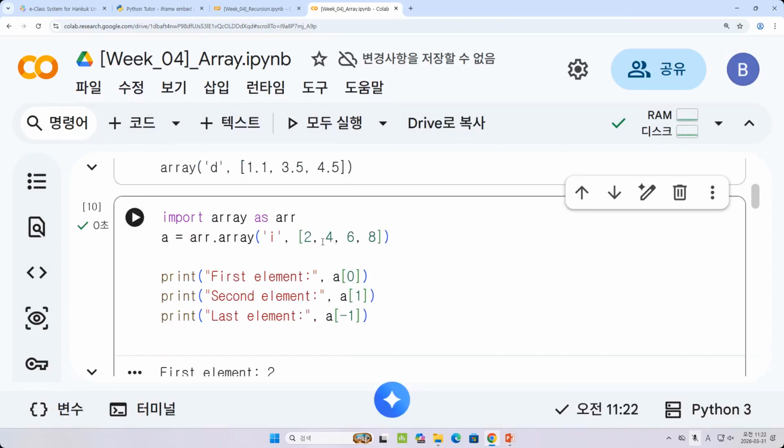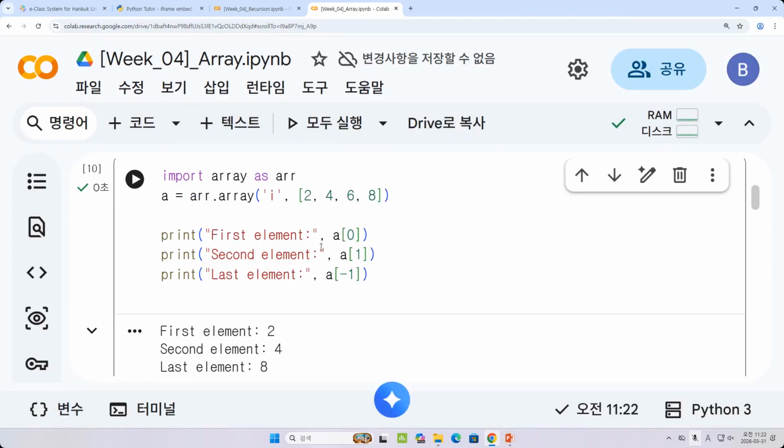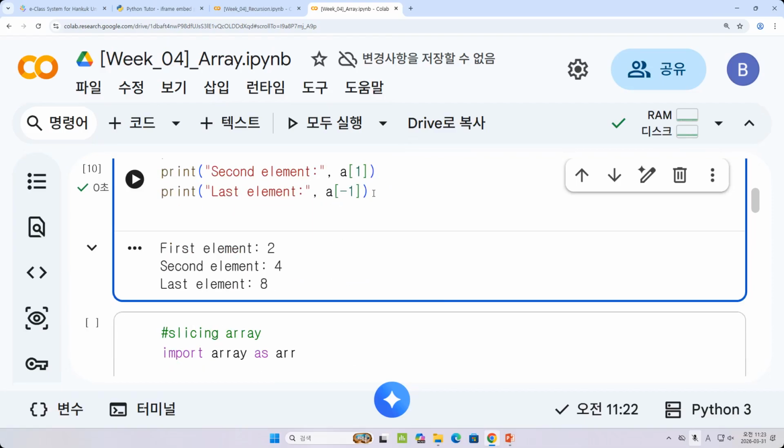The other way to access the data is similar to this. For example, I have the array A, an integer array with the values 2, 4, 6, and 8. I want to know what the element at index 0 is. Then it is 2. What is the element at index 1? It is 4. What is the element at index minus 1? It is 8. So it's the same.